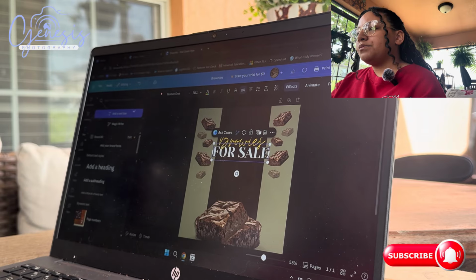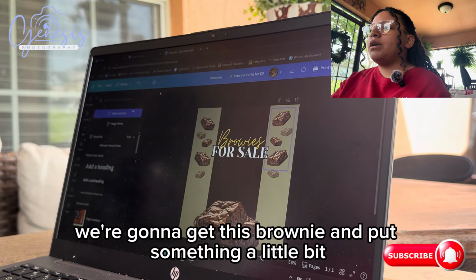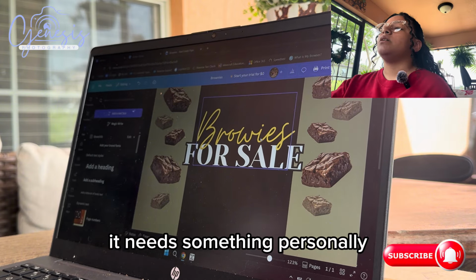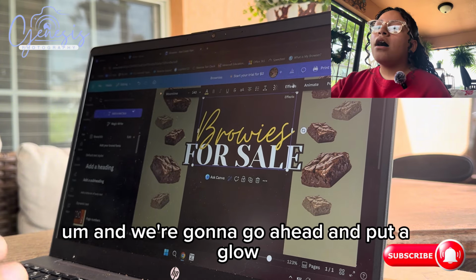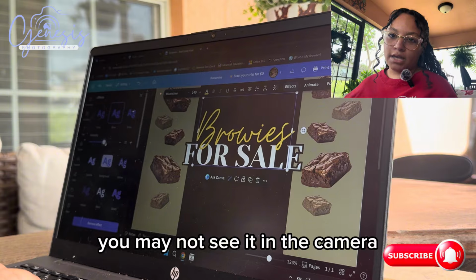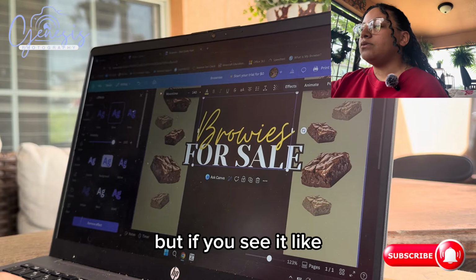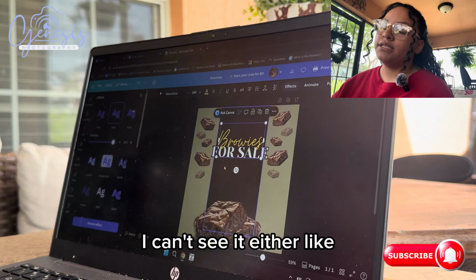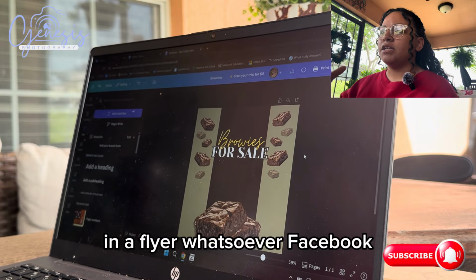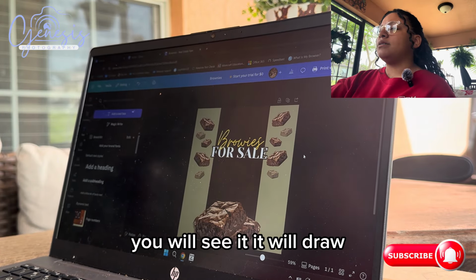There we go. So after that, we're gonna get this brownie and put a little bit something, because it needs something personally. And we're gonna go ahead and put a glow. That's just gonna put some intensity in the back. You may not see it in the camera, but if you see it in person, no, I can't see it either. Like if you see it in person, in your phone, in a flyer or whatsoever, Facebook, Instagram, whatsoever, you will see it. It will draw.